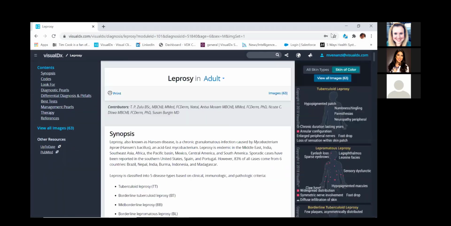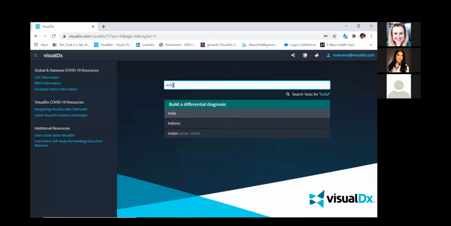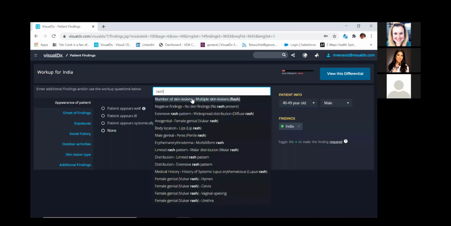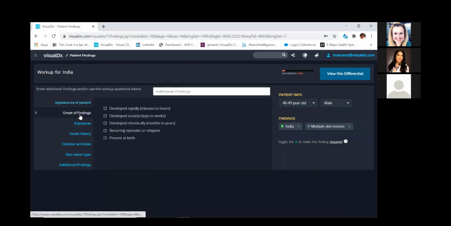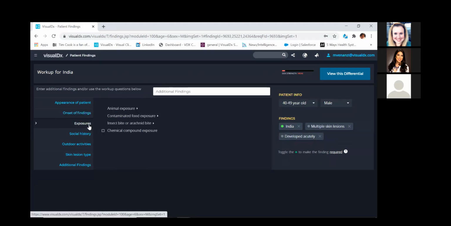But as far as navigating VisualDx when it comes to country of origin or travel history, it's a great question. For those that use VisualDx, you have the ability to enter in the state, country, or region. So if the patient is coming from India, you can type in India. Let's say they have a rash. You can select rash, and the onset we can say is acute. We're also asking if there's any animal exposure history. You can continue to enter, let's say they have a fever, and then we can view the differential.